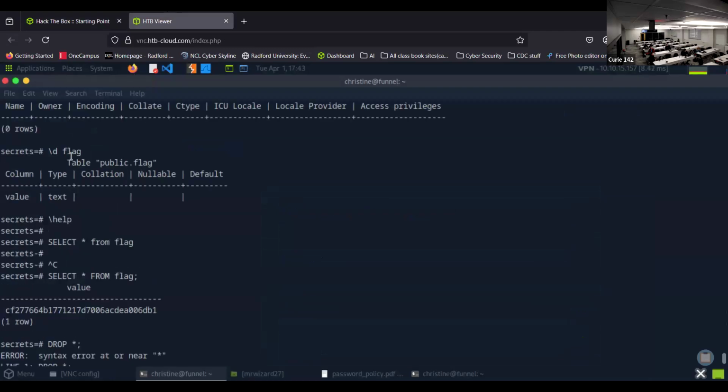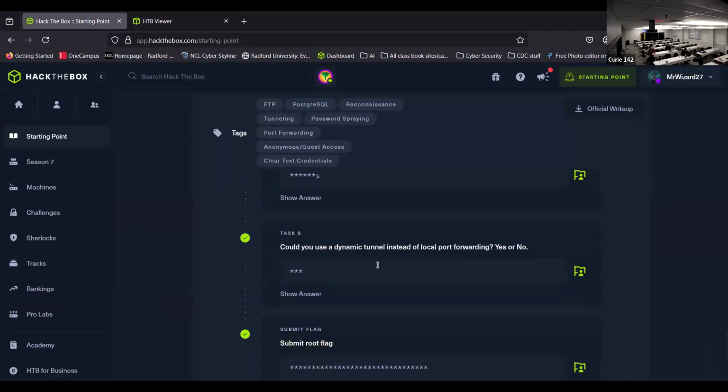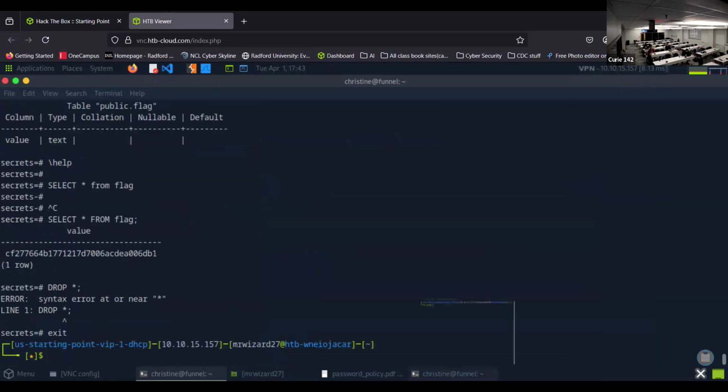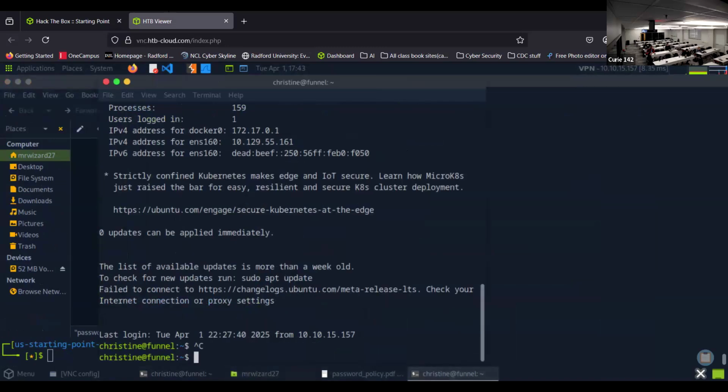Secrets. Yes, secrets. Could you use the dynamic tunnel instead of local port forwarding? Yes or no? You can. Well, actually, let's do it right now since we still have a lot of time. I underestimated how quickly this would go by. So let's exit. Let's also get Christine out of here.